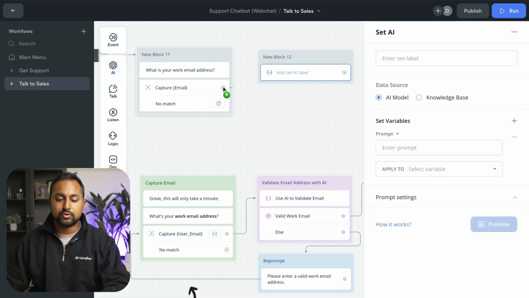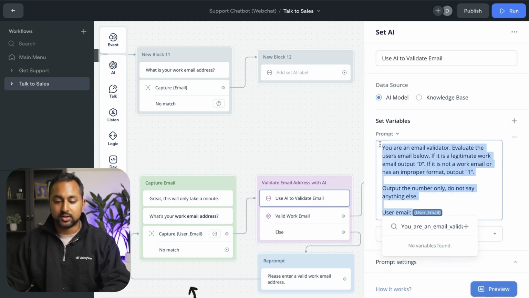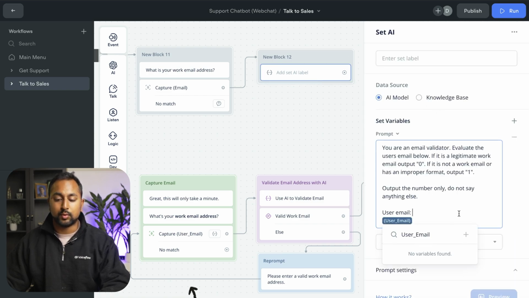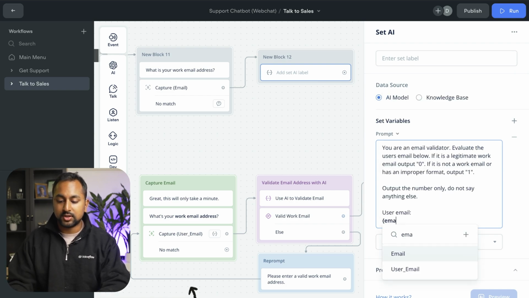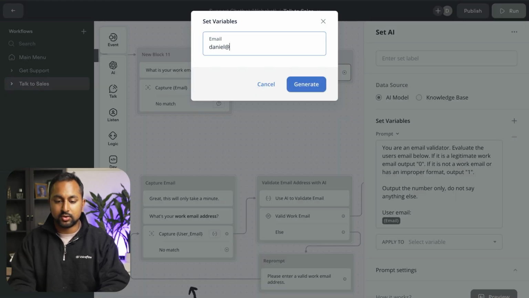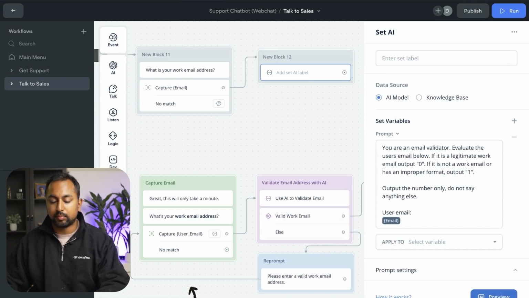And this is going to allow you to send variables or send information to an AI model to be able to respond back to you. So you can see here that the prompt I used was you're an email validator and just see the email below if it is a work email or not. And you can see here that we're actually going to add in the user email as well for it to evaluate. And so if I hit preview here and I type in something like daniel@gmail.com, it's going to turn back with a one, which means that it's a personal email.